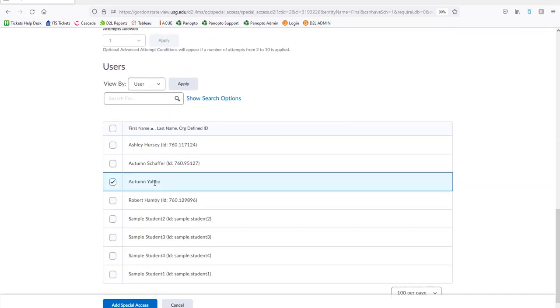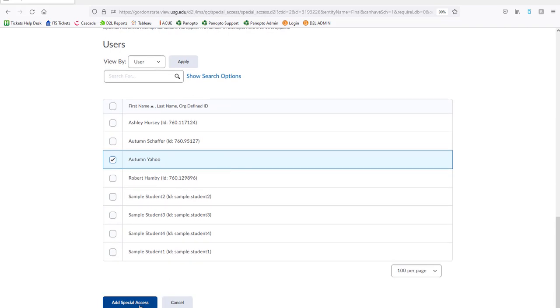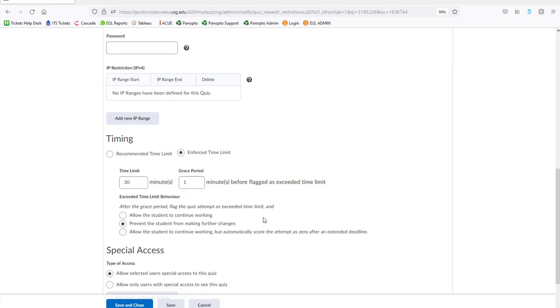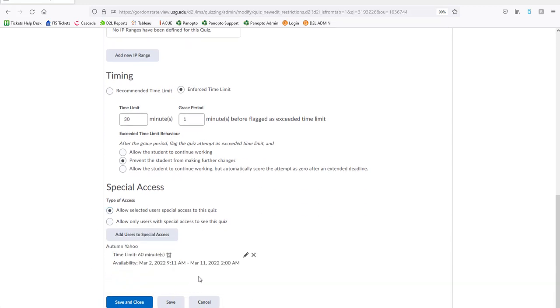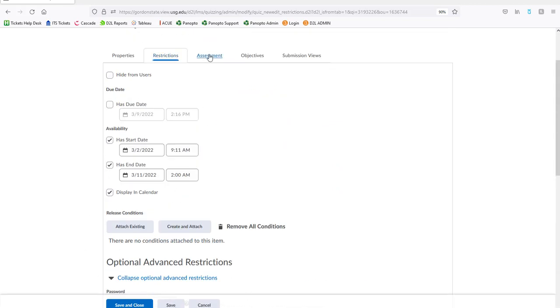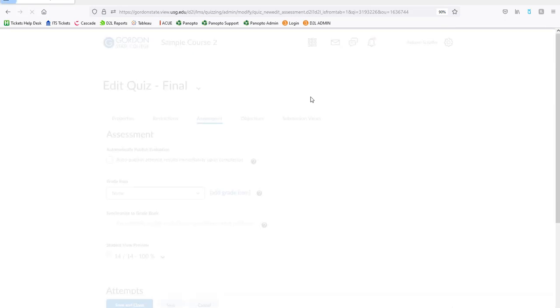And then I pick the particular student that will get that and add that special access. So no one knows that the student gets special access, only you, and they will take the exam as normal. Their grade will populate into the D2L gradebook as normal. Everything stays the same. Next is the assessment tab, which is very, very important.